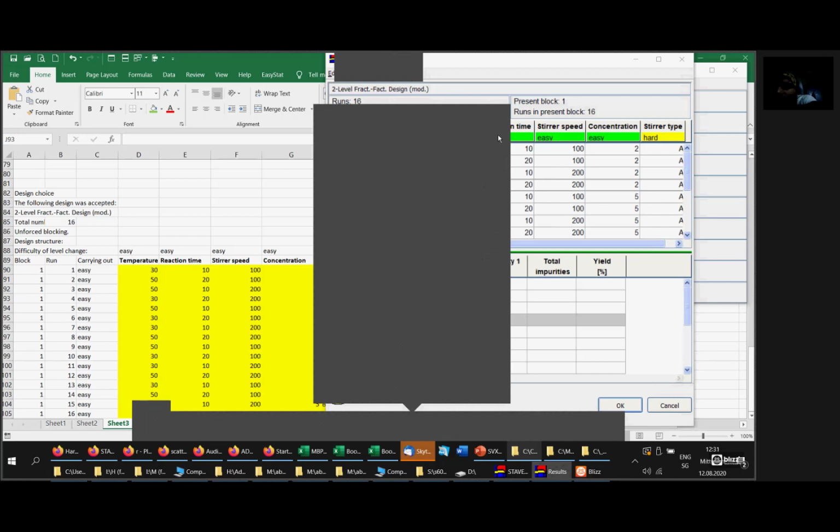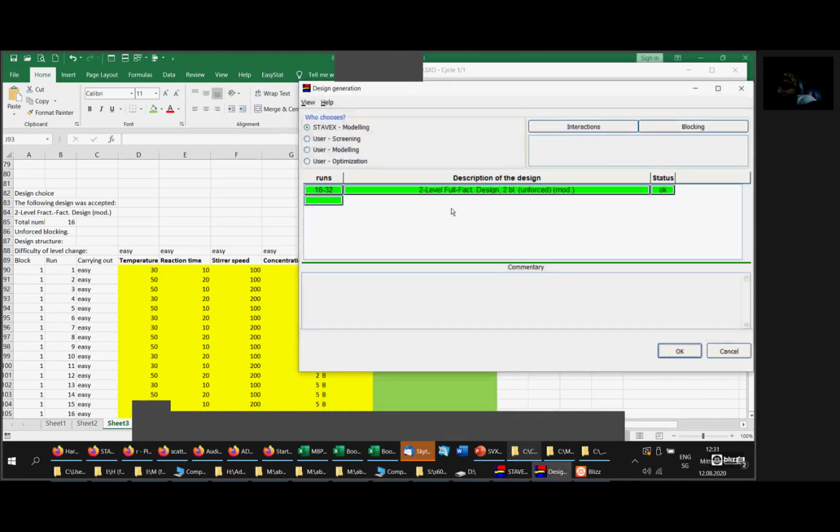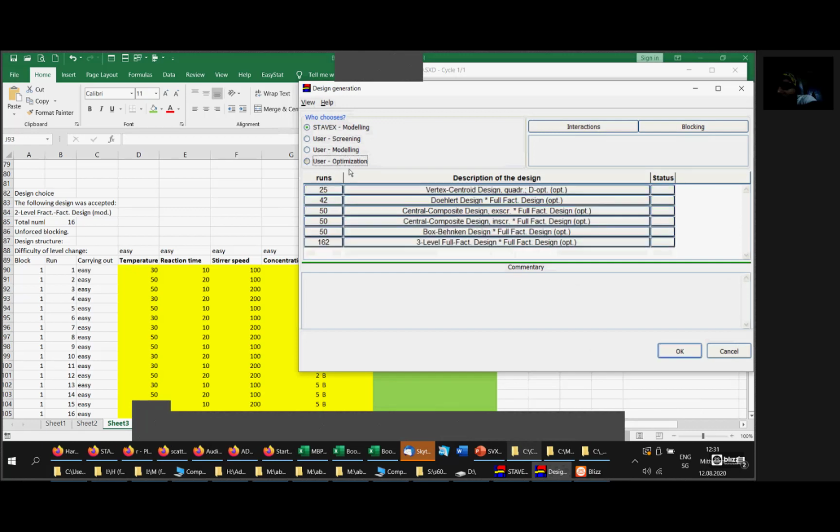So there was a question about multi-level factorial designs. I'll cancel that and I can show you that here. If you go to user optimizations, you have these designs here, 3-level full factorial designs, for instance. You have many types of designs.